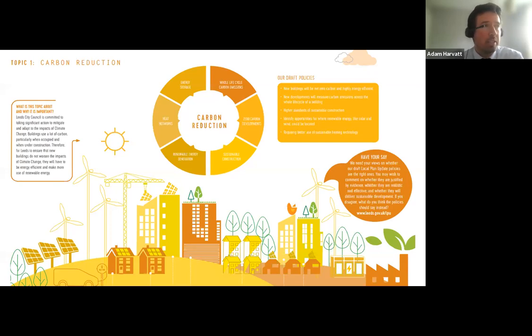So this topic, as the wheel shows you, includes the following policy areas: whole life cycle carbon emissions, zero carbon development, sustainable construction, renewable energy generation, heat networks, and energy storage. And our draft policies include provisions for new buildings to be net zero carbon and highly energy efficient. New developments will measure carbon emissions across the whole life cycle of a building. We'll have higher standards of sustainable construction. We'll identify opportunities for where renewable energy, like solar and wind, could be located, and will require better use of sustainable heating technology.